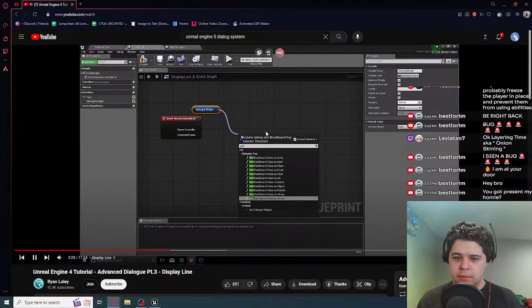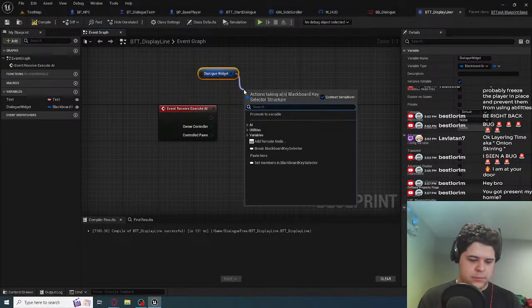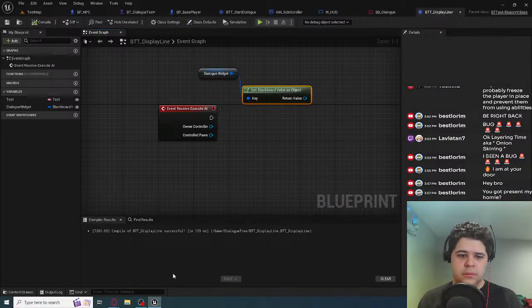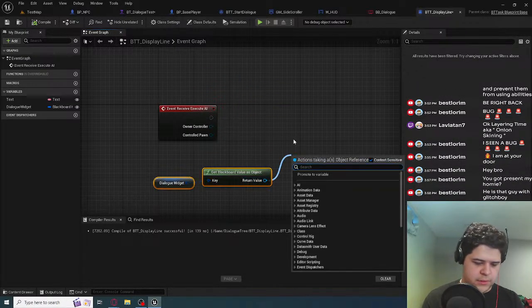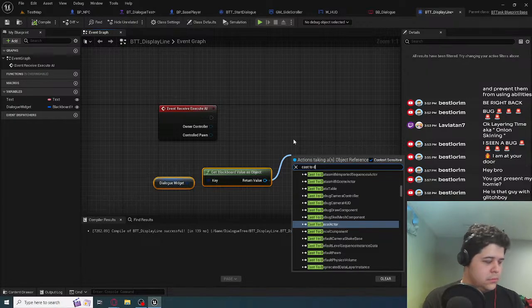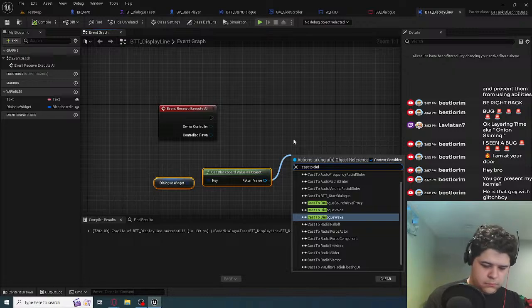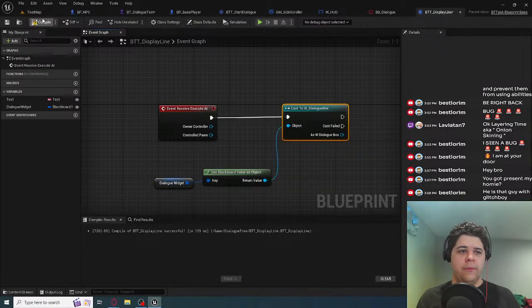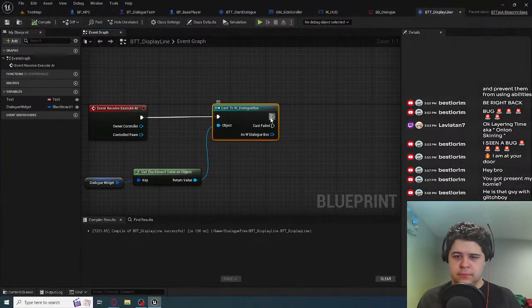We can get Blackboard value as object. Now, as a generic object, it doesn't know what kind of object it is until we cast it. So we need to cast that to a dialog box. Cast to dialog box. Now it makes sense. As dialog box, we can now set the text in it. So set dialog text.